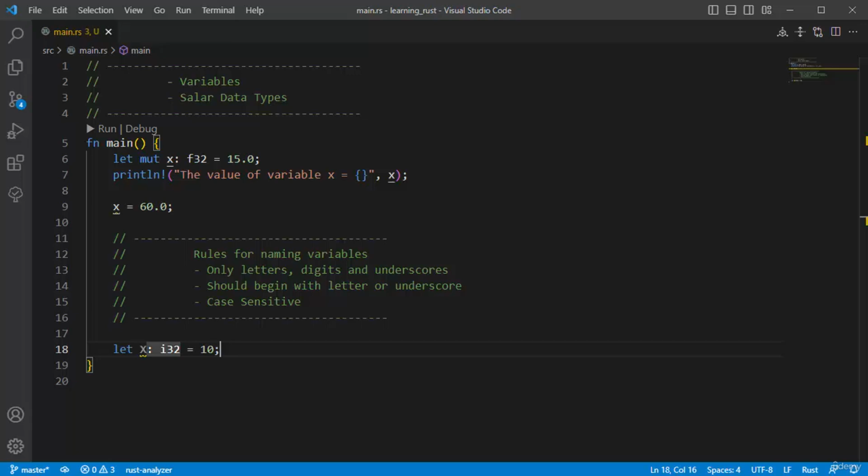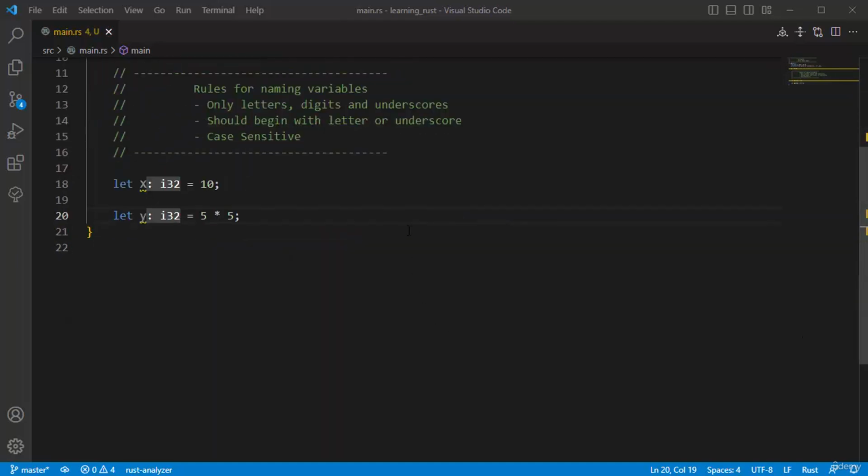The variables can also be directly defined from the result of some operation. For instance, I can declare a variable y as let y equals 5 times 5. So the value of the multiplication operation in this case will be assigned to the variable y. That is it for the variables for now. We will now look at the data types.